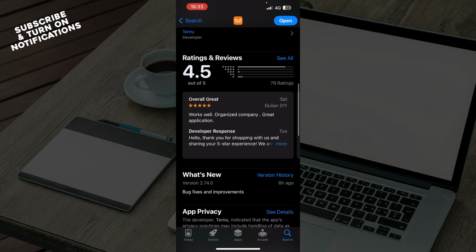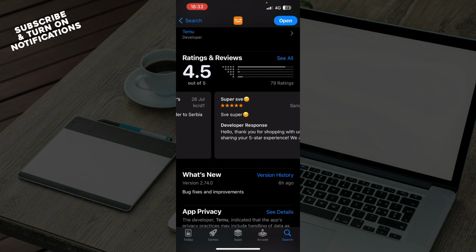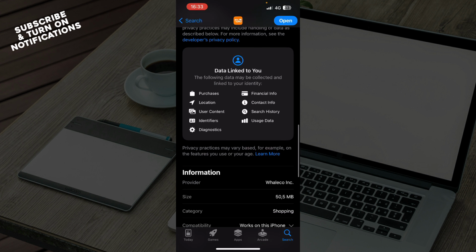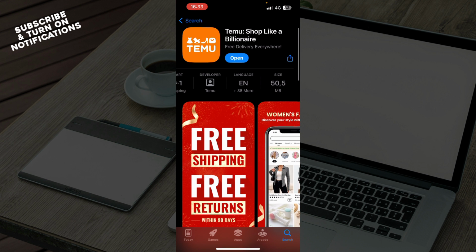So basically you can read the reviews. As you can see, they're pretty good, and here you can see some more stuff about the actual app. Now guys, when you download it, you just need to click on Open to open the application.